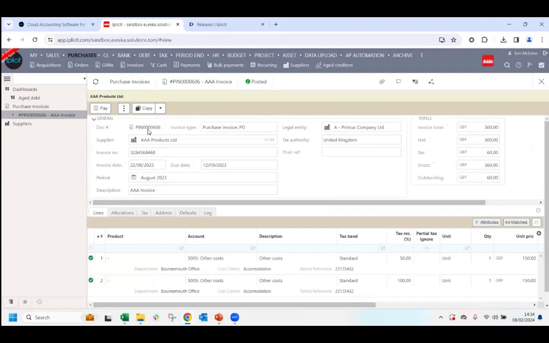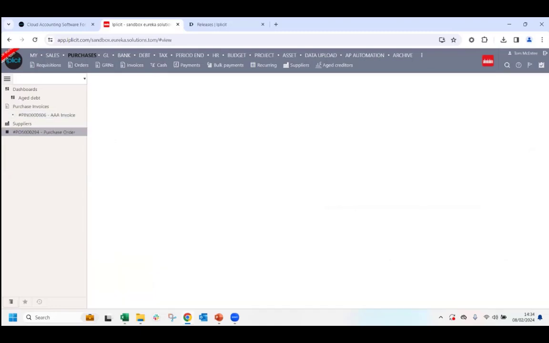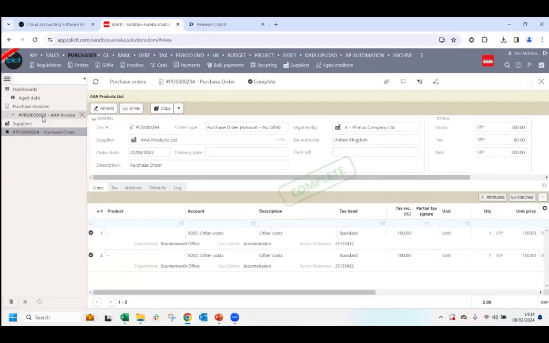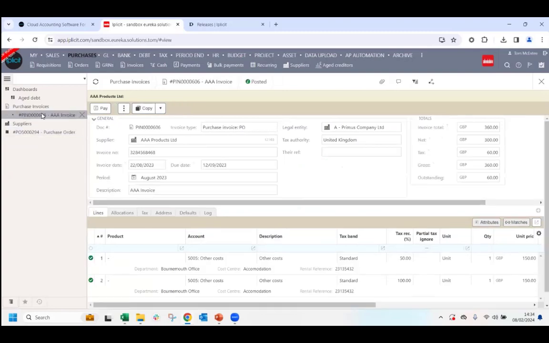Now with a purchase invoice, we can always see anything that's linked to it. So we can see this is a purchase order that it's came from. Now again, everything's just going to open on our left-hand side here. So we can actually see what's went on with the purchase order and the invoice simultaneously. We can see the watermark on the screen that says this is a completed purchase order. And then if I go in here, we can see that this is an invoice that's linked to that purchase order. So we've always got that link there.